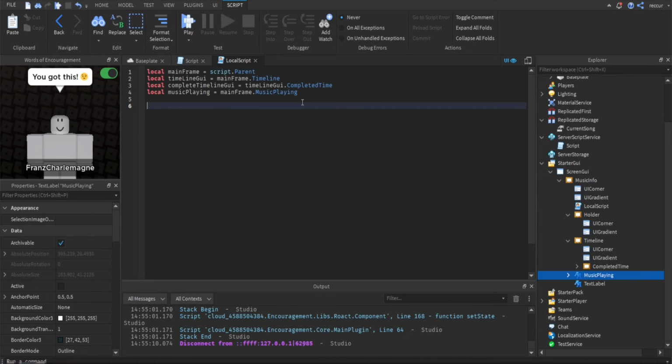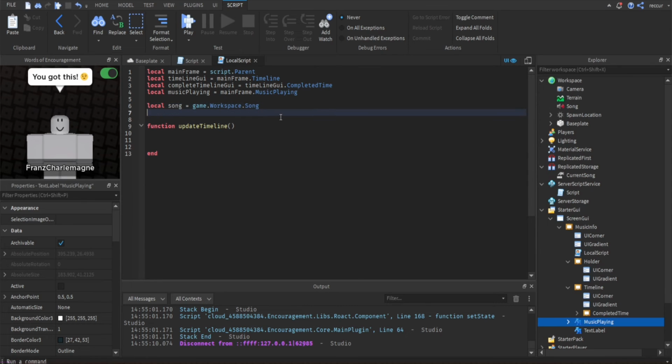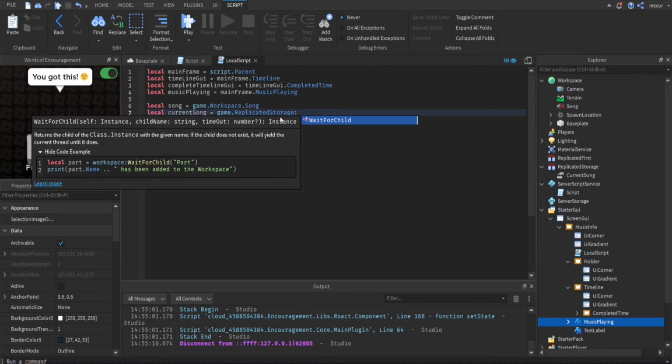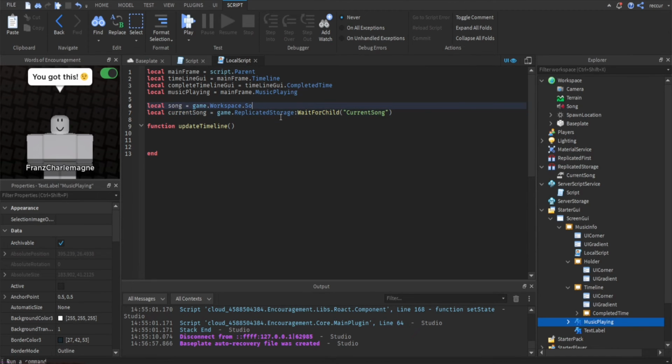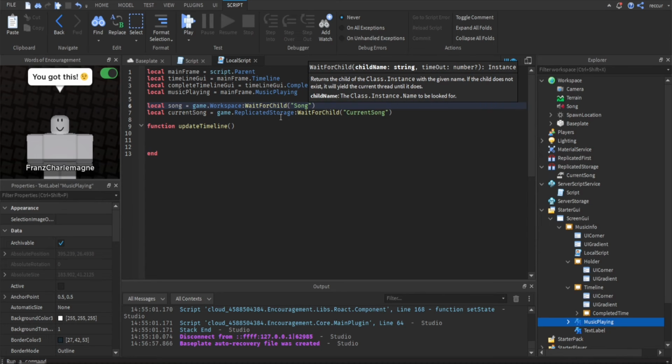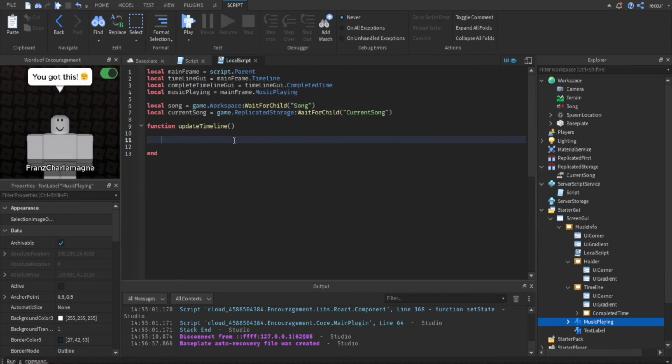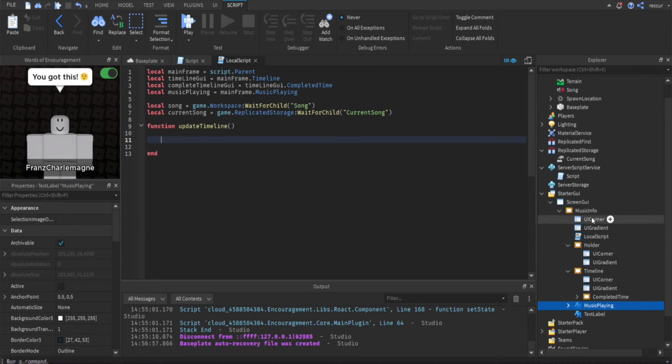So now let's actually add a, let me see. Okay, let's do a function, update timeline. And let's make a variable for the song too. So song is workspace.song. This is the same song that's being played. And the current song, so local current song equals game.ReplicatedStorage. Actually, let's do WaitForChild, and then current song. Let's do the same for here. WaitForChild song. Okay, so now for update timeline, what we can do, let's see.